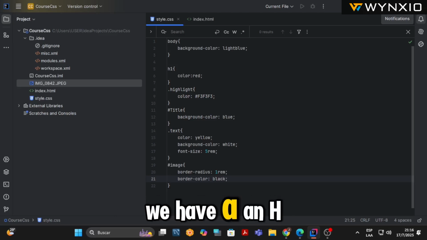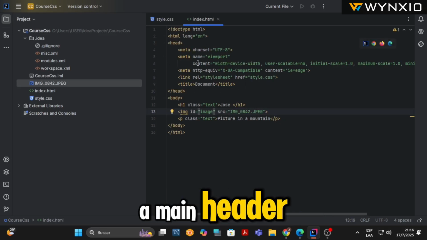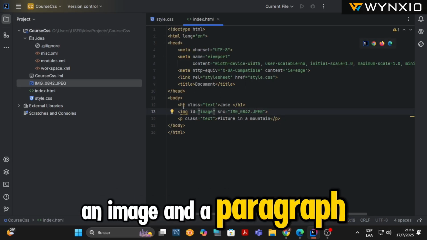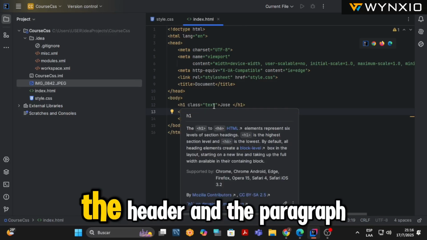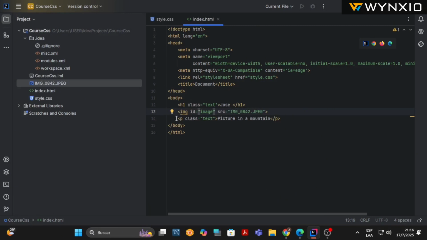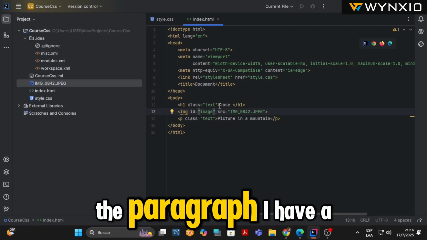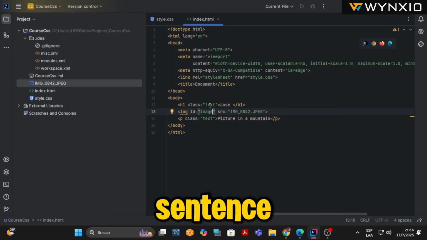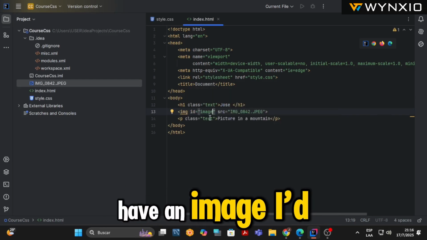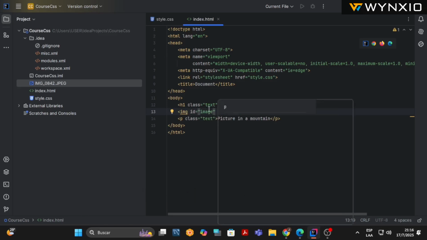We have this HTML with three elements: a main header, an image, and a paragraph. The header and the paragraph have the class text. In the header I have a name, in the paragraph I have a sentence, and in the image I have an image. Remember, the image has to be in the project.